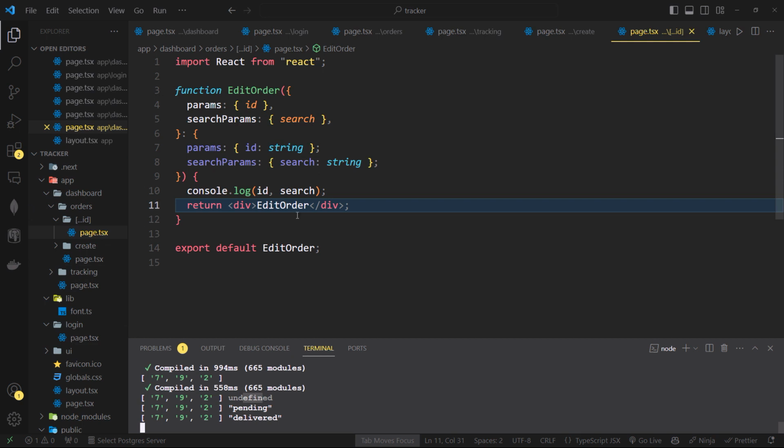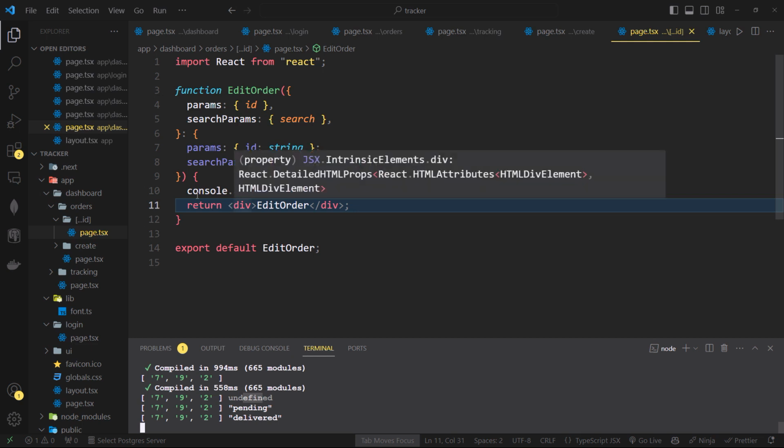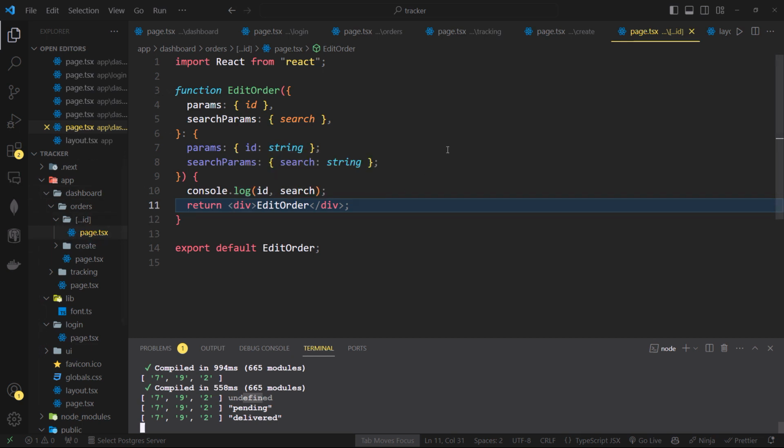So for now, this is everything we need to know about pages. There is a lot about this page file here, but we're going to talk about it in later videos. So when they come up, we'll talk about them.